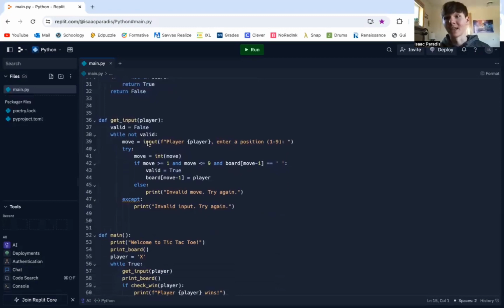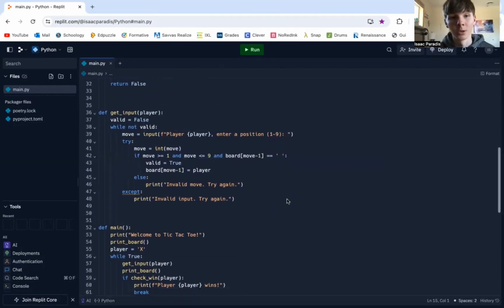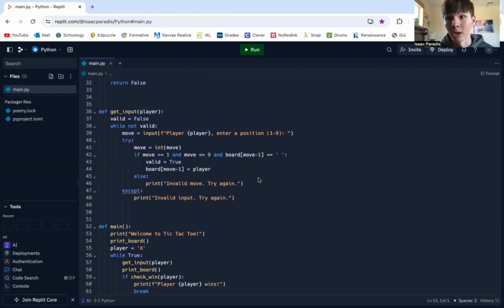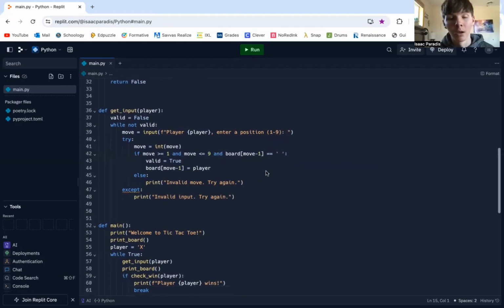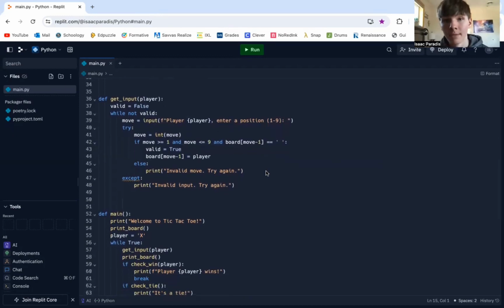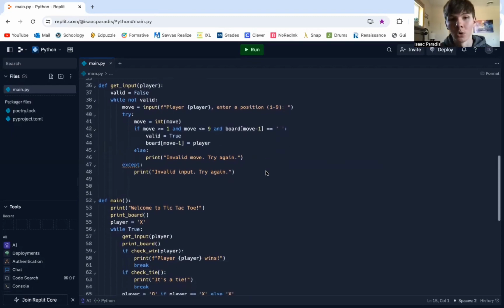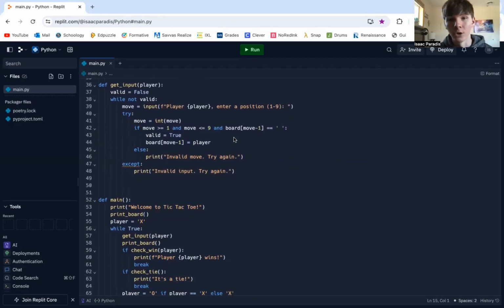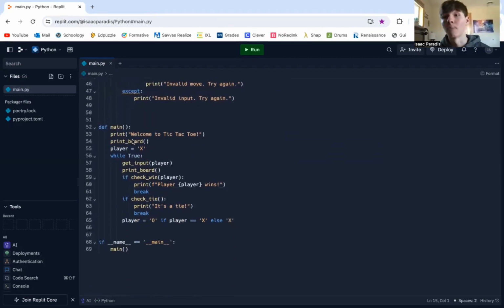And then we have our def get input. Now this is a very big function here. This is going to ask the player to do their input. So it says enter a position 1 to 9. So X or O will enter a position 1 to 9. And it also makes sure that the player doesn't enter a number that is outside of the 1 to 9 range. So you can see if they do enter a number, say 27, it's going to say invalid move, try again. And then here's going to be our main function.